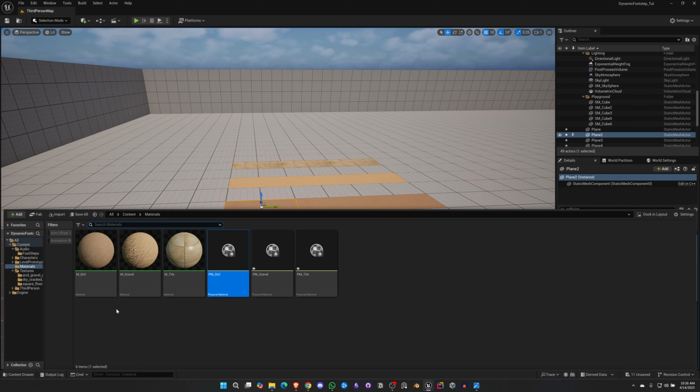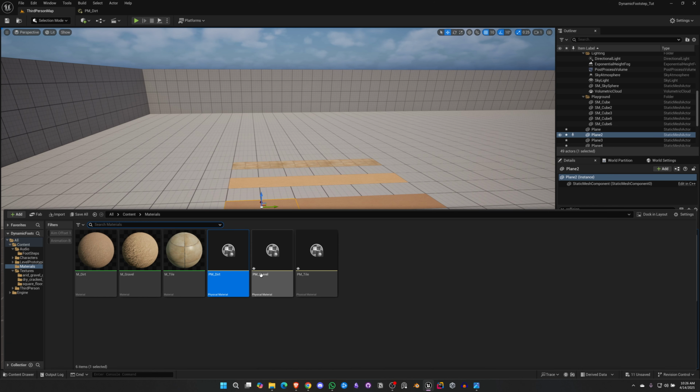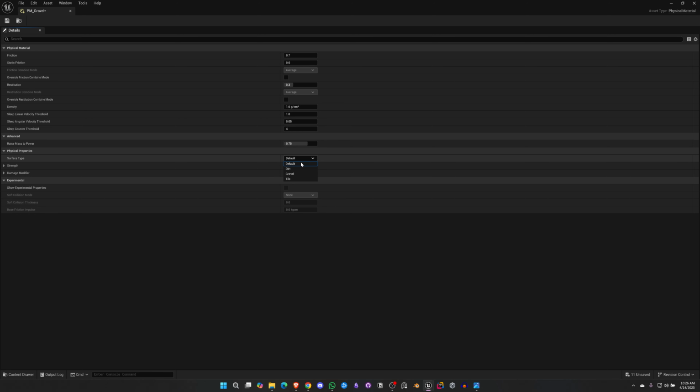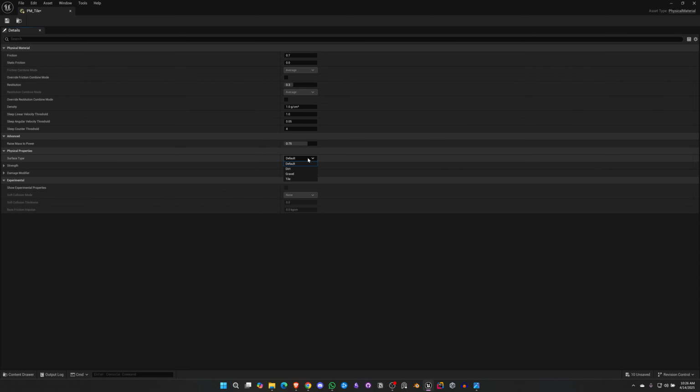So let's go back to our physical materials. Go ahead and open this up. And then down here underneath property surface type, you're going to see the surface types we just set up in the project settings. So I'm going to go ahead and assign dirt to this one, rinse and repeat for the other two. Gravel and tile.